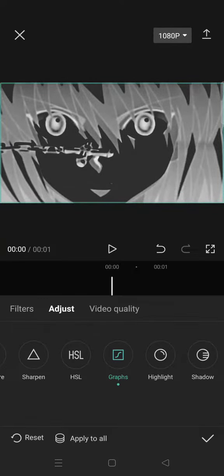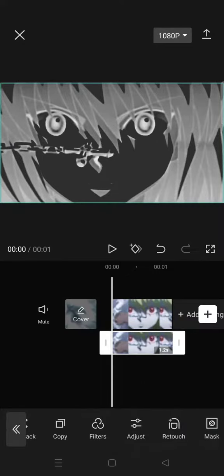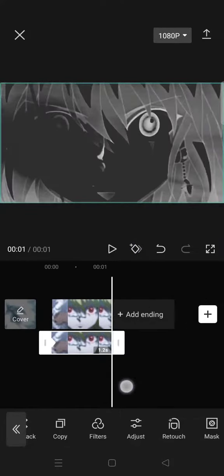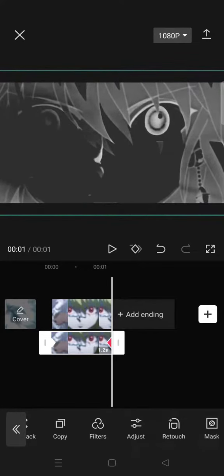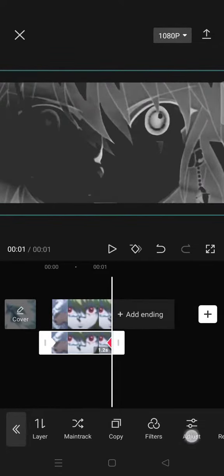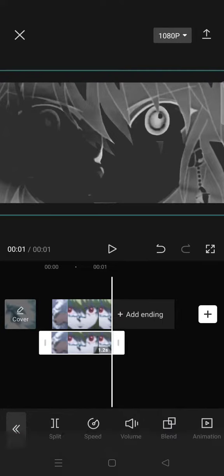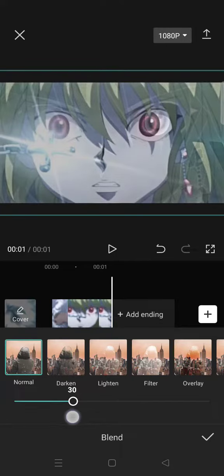Okay, after that, just go back and then click on the check icon, add 2 keyframes at the beginning and also the end of the overlay, and zoom the clip in on the second keyframe. And then go to blend and lower the opacity to 30.